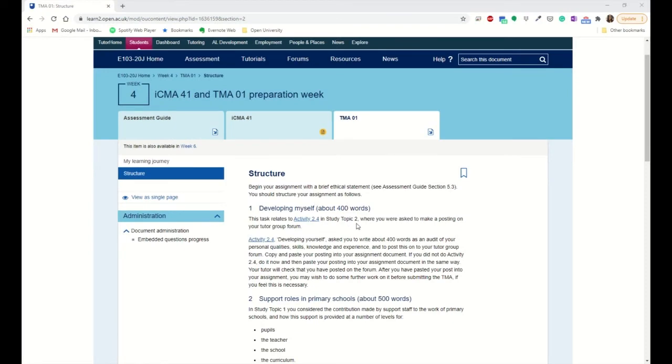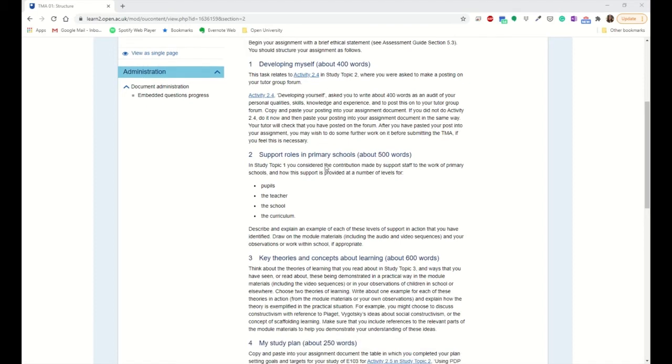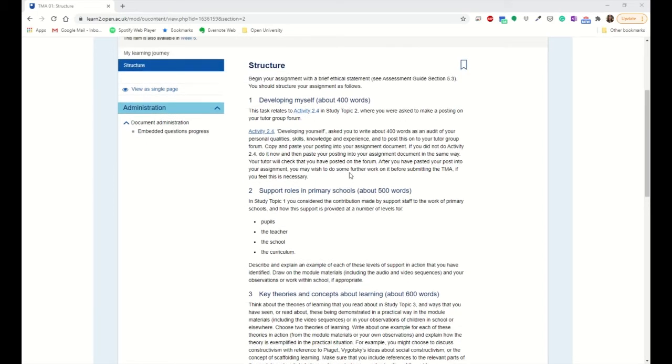Now for the structure of your assignment. As it states at the top of the structure of TMA01, which you can find in the assessment area at top or in the current week, so week 4, it tells you that you need to begin your assignment with a brief ethical statement, and then after that to put the parts in. So the first thing we're going to do now is put in our ethical statement.